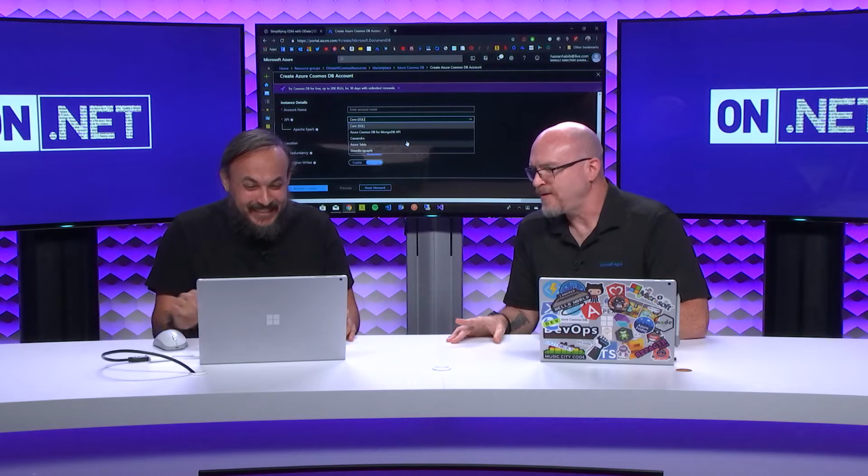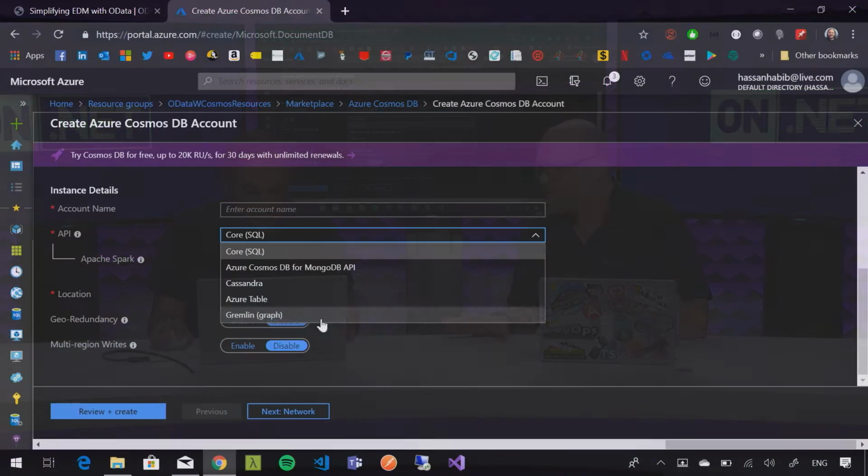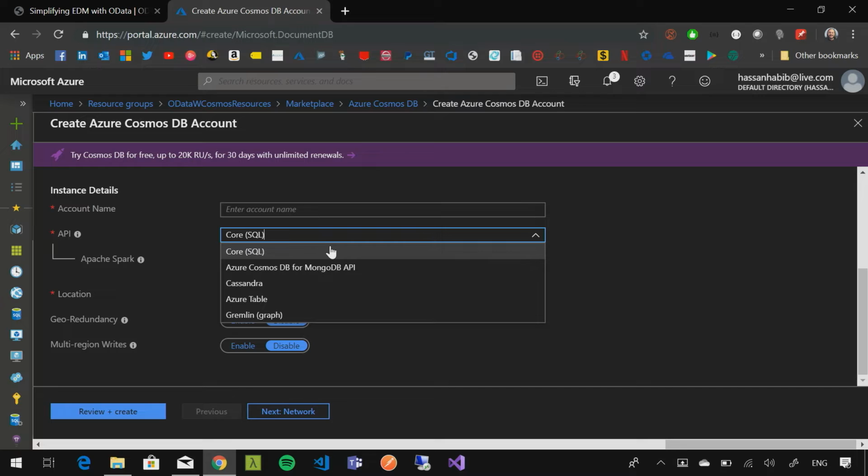So we've got the API that we can pick, and Azure Table will play very nicely with OData out of the box.